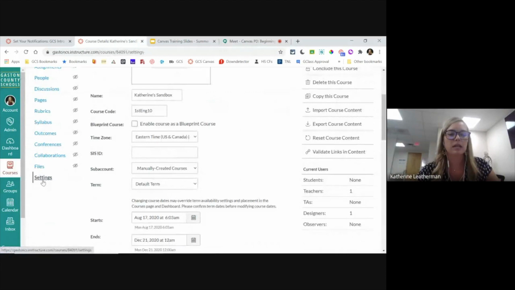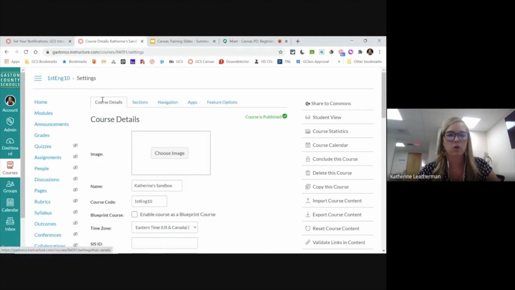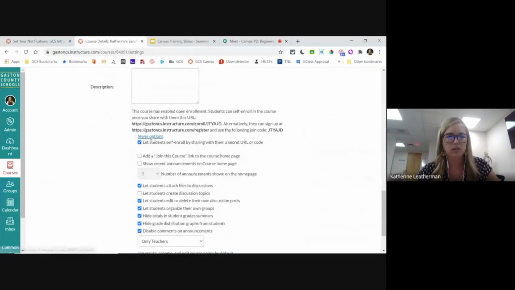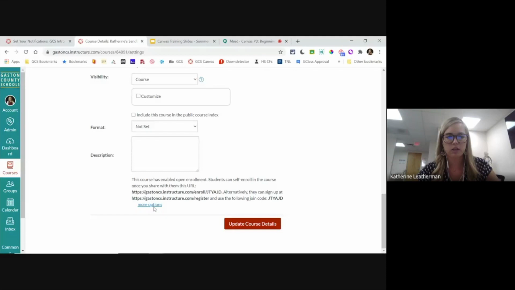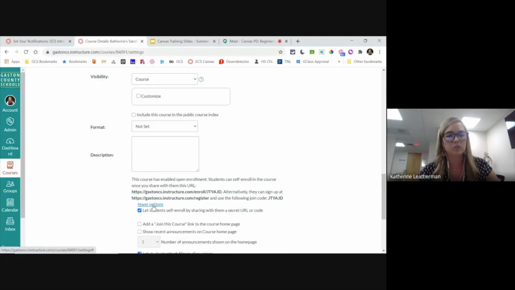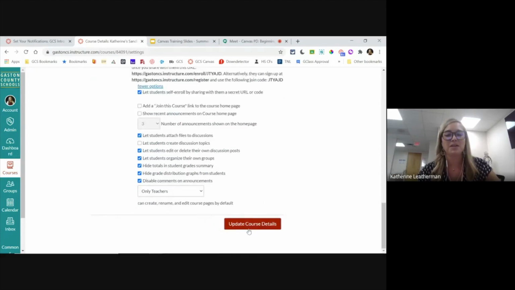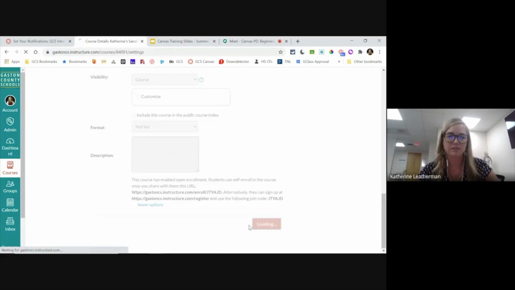Yeah. So settings of the course. Course details. Scroll down to the very, very bottom, and there's a little blue text that says more options that you're going to click to expand a bunch of checkboxes. And you're looking for the one that says hide totals and student grades summary. Be sure you click update course details, or that change won't take effect.